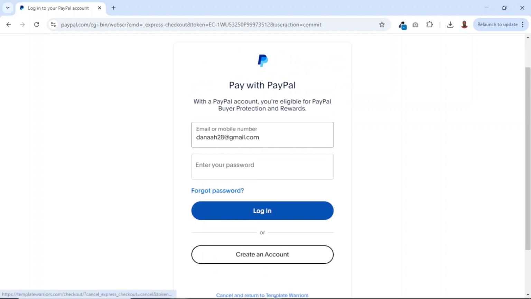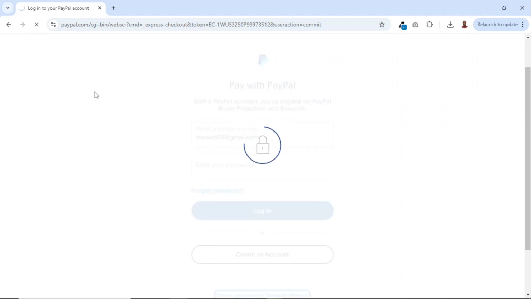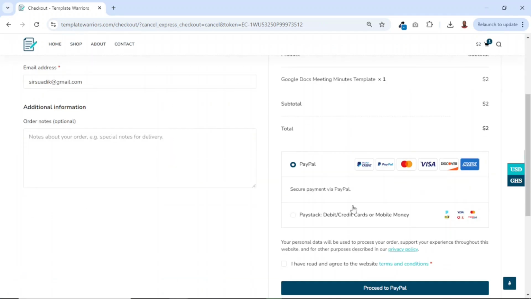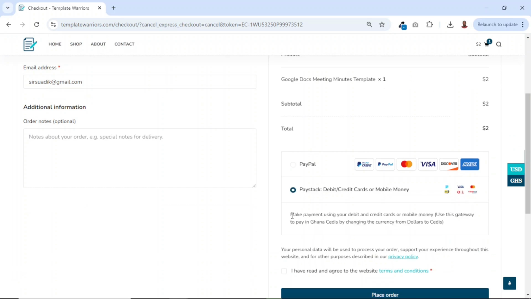Now let me cancel and return to Template Warriors. I want to show you how you can use Paystack. So going down, let's select Paystack. Upon selecting Paystack, you see this instruction. Make payment using your debit and credit cards or mobile money. Use this gateway to pay in Ghana cedis by changing the currency from dollars to cedis. And this is where you can do that. You can change the currency from US dollars to Ghana cedis using this widget right here.